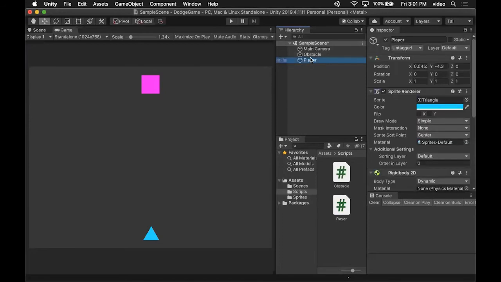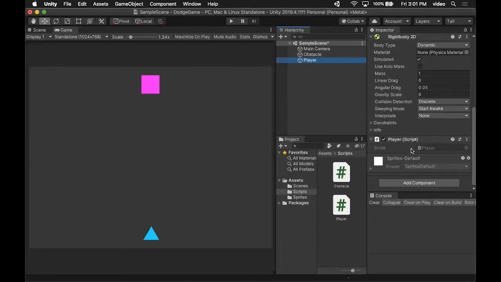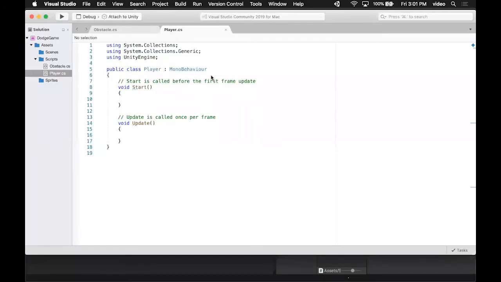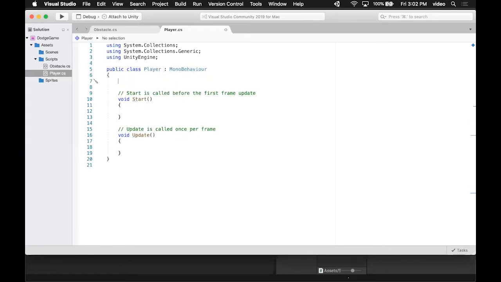Yeah, so the player has a rigid body with gravity set to 0, and we have our player script. I am going to go into the player script, and at the top here, we are going to add some code.